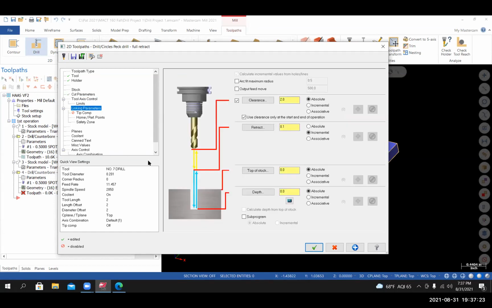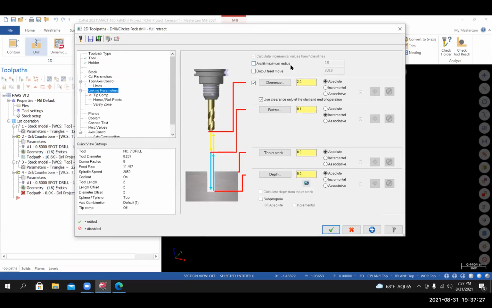From here, let's go down to linking parameters. You'll notice inside of Mastercam, when you use similar tool paths, the following tool paths will hold on to settings from the previous tool path. So you'll notice that the clearance is already set to 2 inches absolute. Use clearance only at the start of the end of the operation is checked. The retract is 0.1 incremental. Once again, this is carrying over from the previous operation. Top of the stock is 0 absolute.